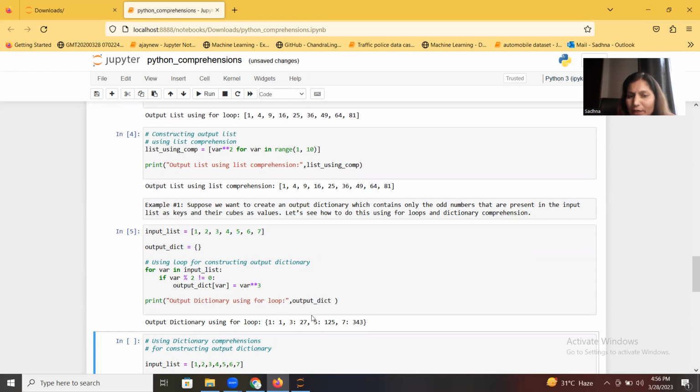odd number, I'm having the input as the key and its cube as the value. So if you see, the cube of 1 is 1, and 3, that is again an odd number, and the cube of this is this, and so on till the other numbers as well. So this is how you can get that output.